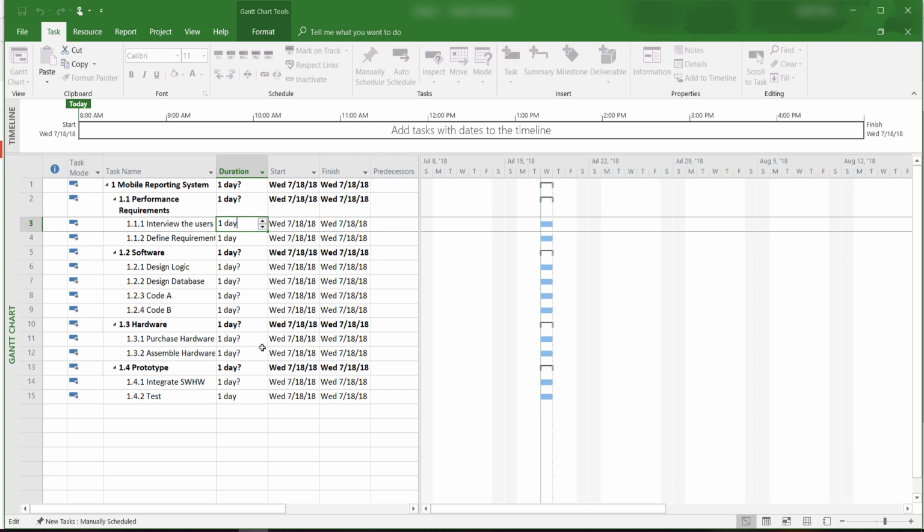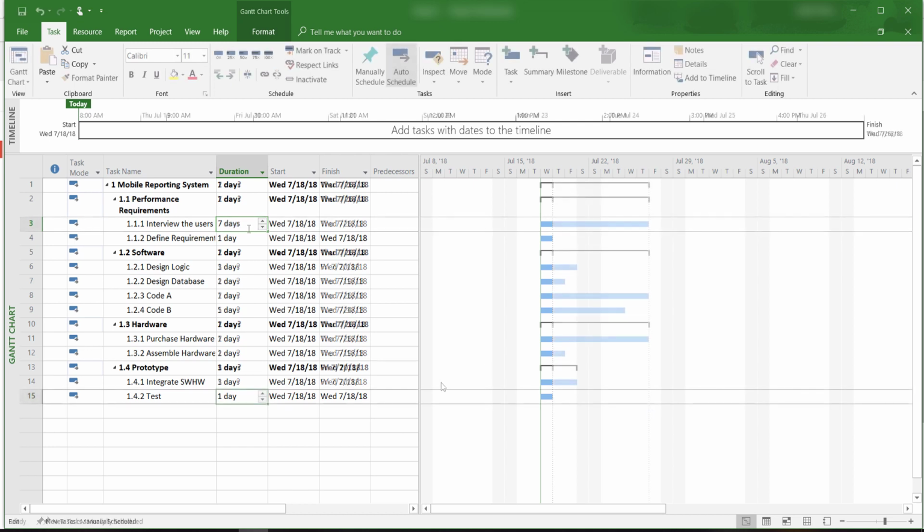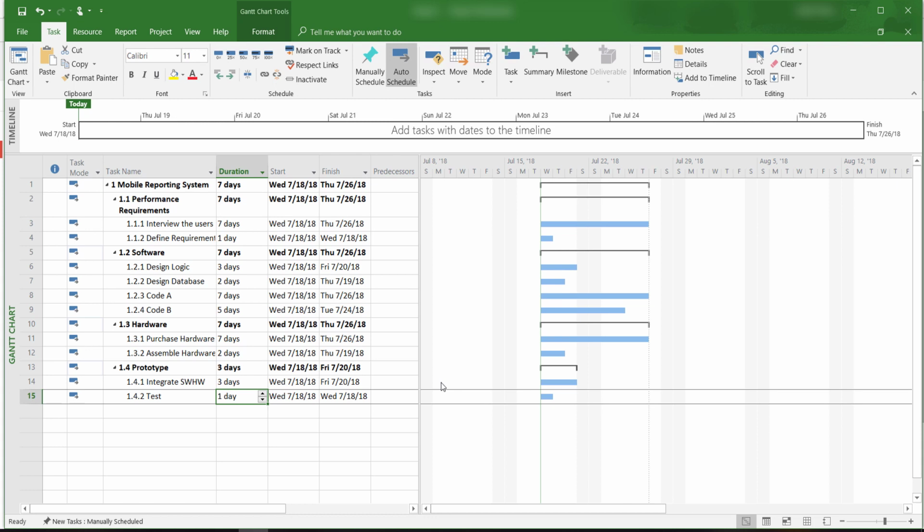Interviewing users is estimated to take 7 days. Defining the requirements will take 1 day. Designing the logic for the software will take 3 days, and so on.